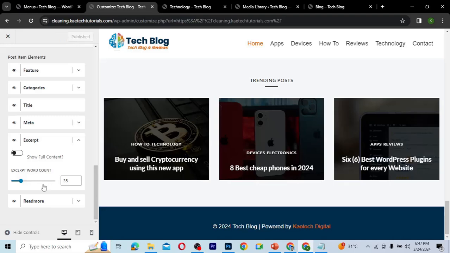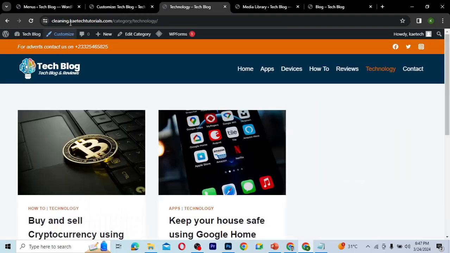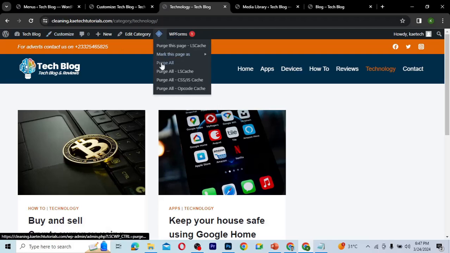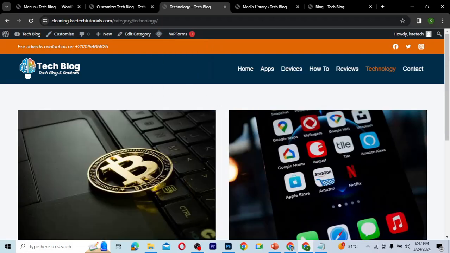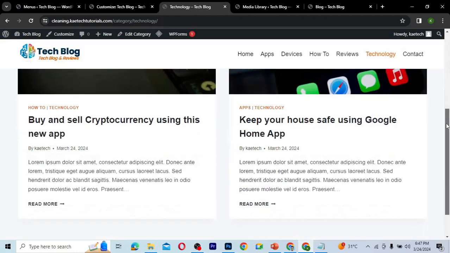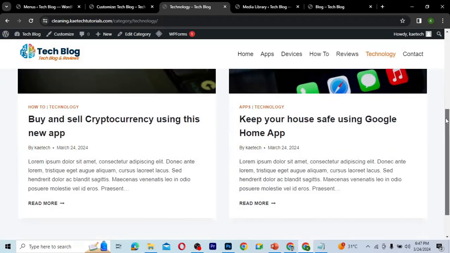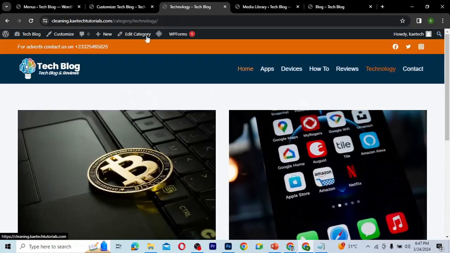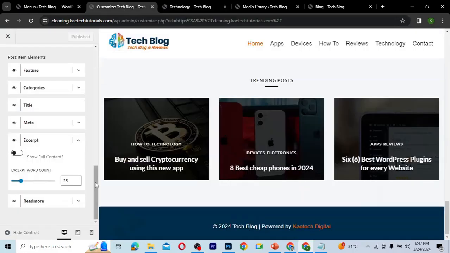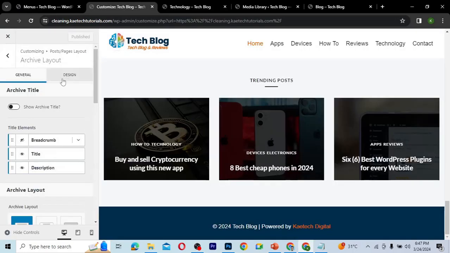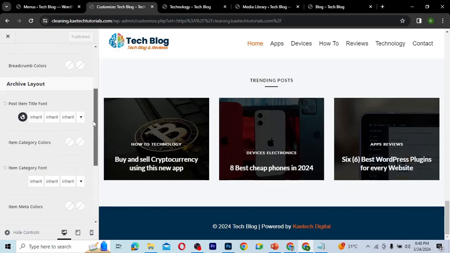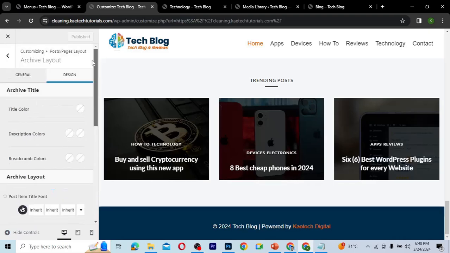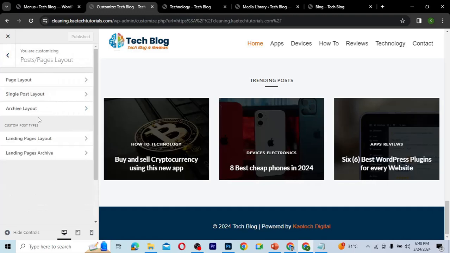So 35 word count. If I come over here and purge the cache, you see this is how it's going to be, and the content is going to be something simple like this. So that is the archive page also. Now you can go to design and choose the colors, the title colors, the layout colors, everything that you want over here. But I think this one is okay.